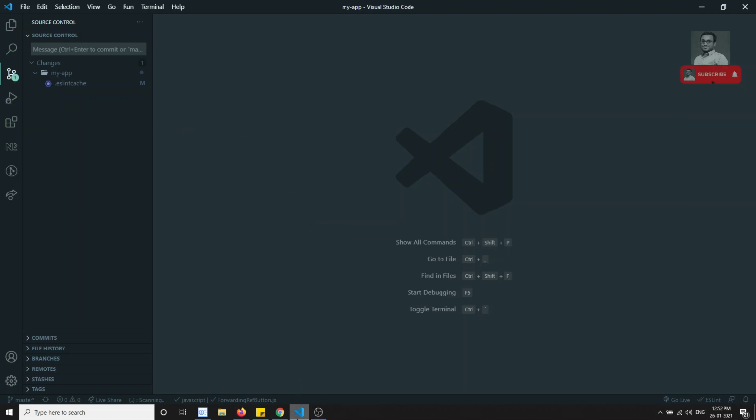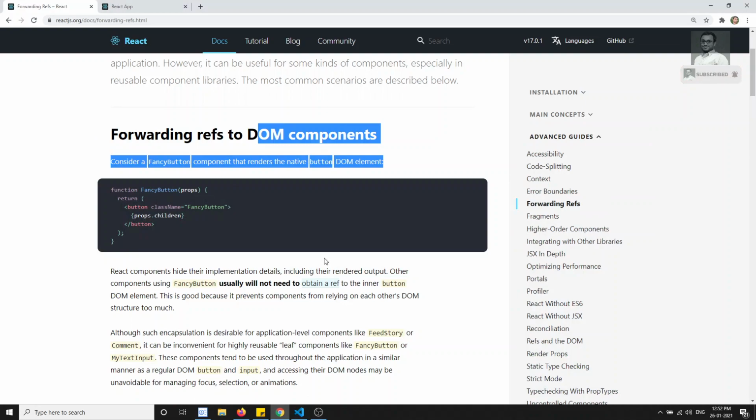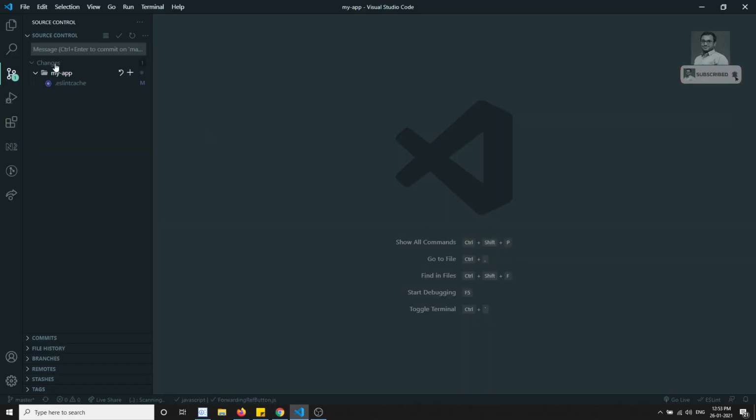Forwarding refs will send the ref through however many intermediate components you have. Ref is not something like a prop, so sending it like a property will not work. Ref is a separate concept, so that is the reason we cannot send a ref to child components like that. Using forwarding ref, we can send the ref from the parent component to the child components.